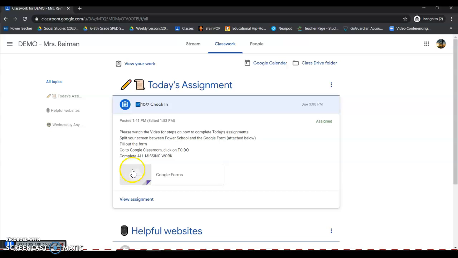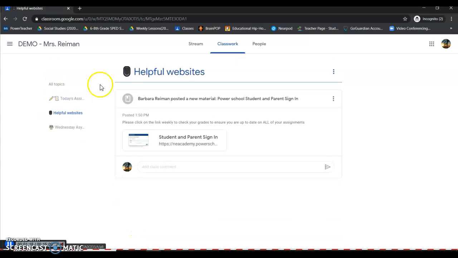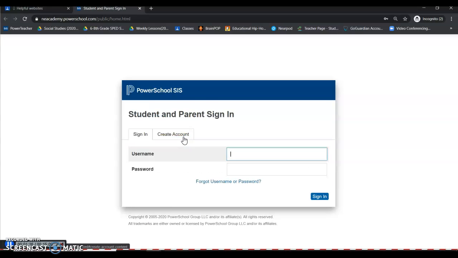So we're going to first go to PowerSchool. You can scroll down to helpful websites. You can click on helpful websites over here, and you scroll down until you see PowerSchool student sign in, parent sign in. So you're going to click on this. It's going to bring you to this page here.